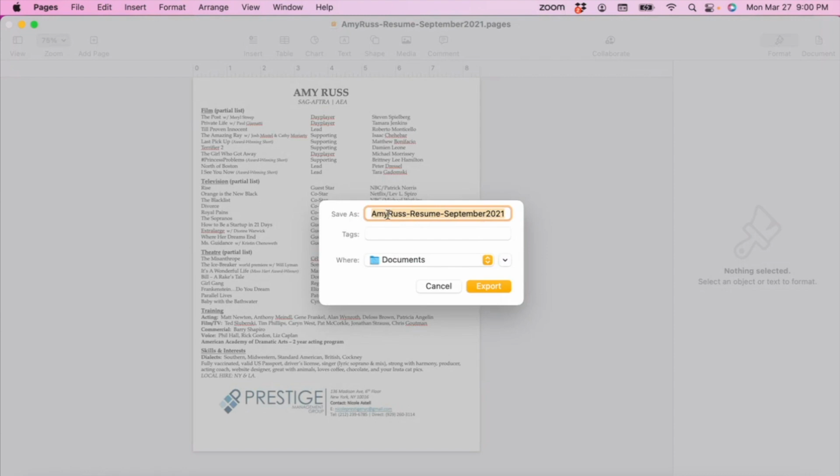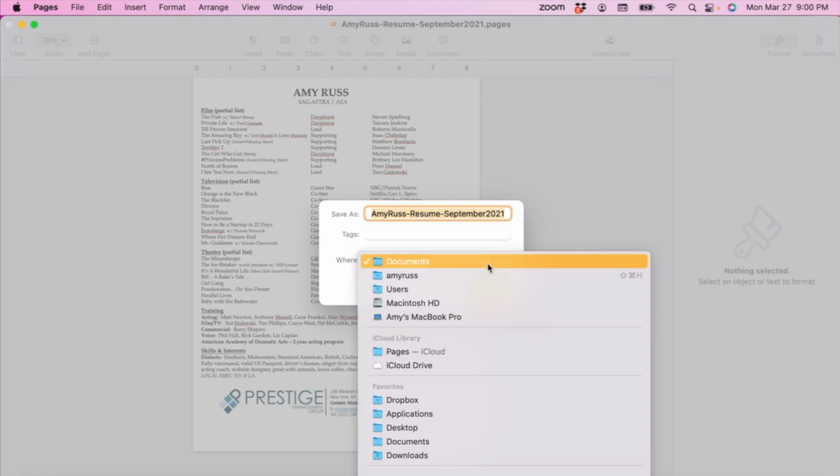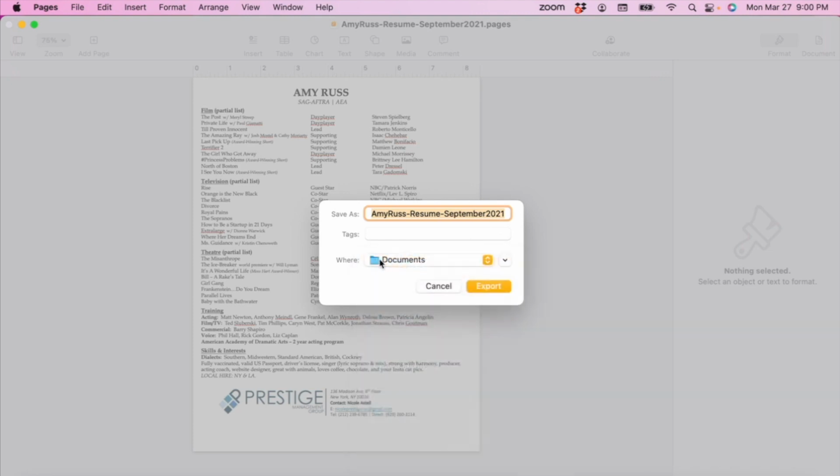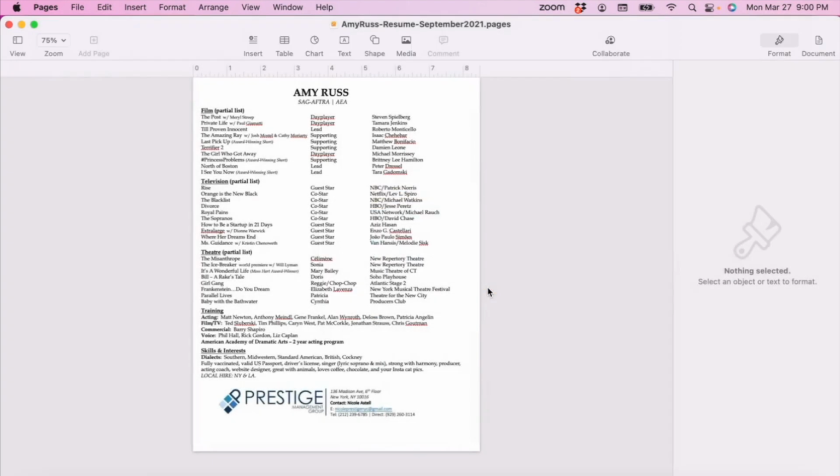Here it says Save As, and this is where you can type in whatever you want to call your PDF. I'm just going to leave it the same thing. And then here is where you choose where to save it. So I'm just going to go ahead and save it in my Documents folder, and then you click Export.